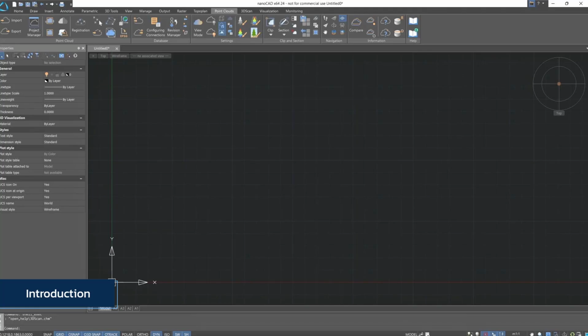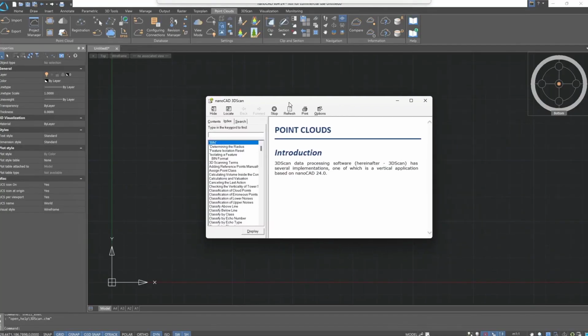Hello. In this lesson, we will look at the pipeline recognition function when working with technical objects in the 3DScan program. During our next lessons, I recommend using the help, which will describe all commands and their parameters in more detail. To call it, you need to press the F1 button when using the command. You can also open the 3DScan tutorial using the Help 3DScan button on the Point Clouds tab in the Help group.